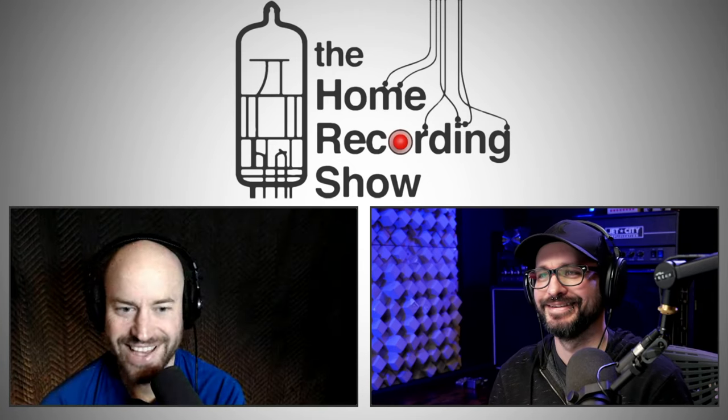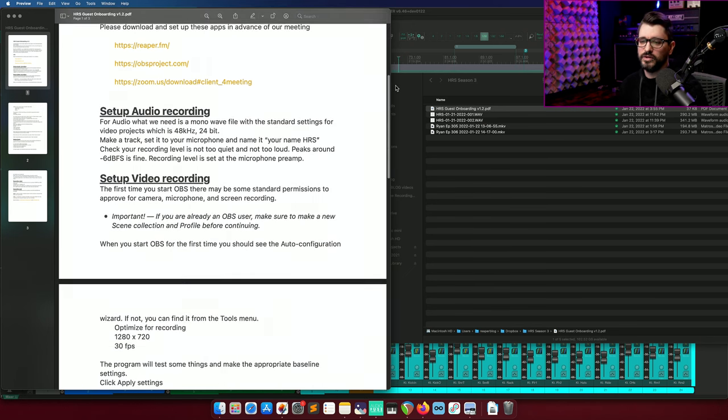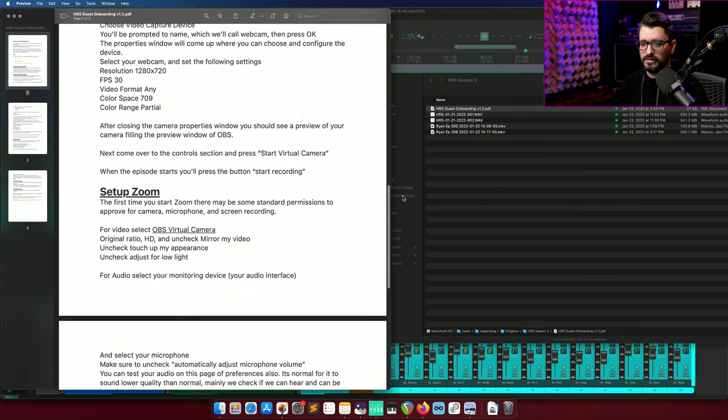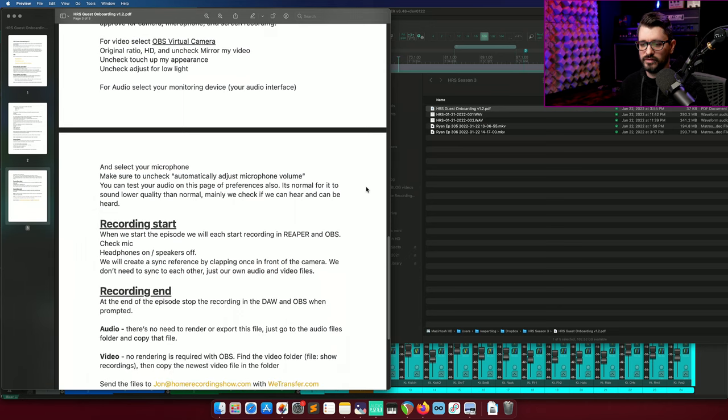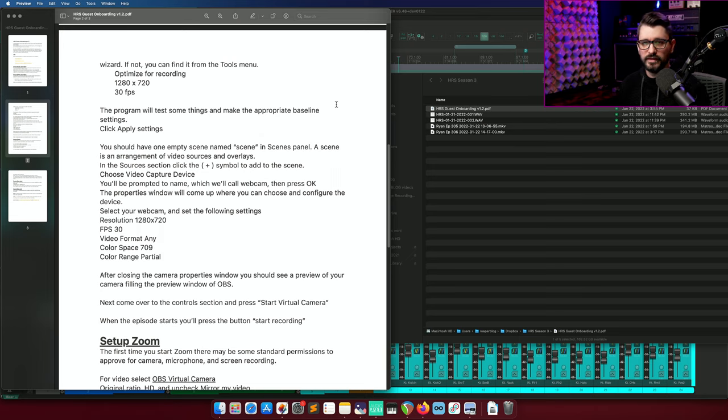So from episodes 305, 306, and on, we're recording video sources separately. We're using OBS to do a virtual camera, share that over with Zoom, and the results of this has been really excellent. This is a guest onboarding document that I wrote up, but this is the same process and settings that we use for our own setup. We did this last week to make sure that it's right, and so far the results have been excellent, really good quality. I'm able to edit everything in Reaper without any issues. So that's why we're doing a video on this today.